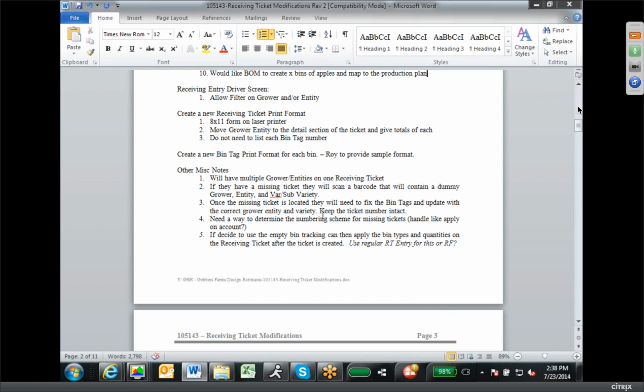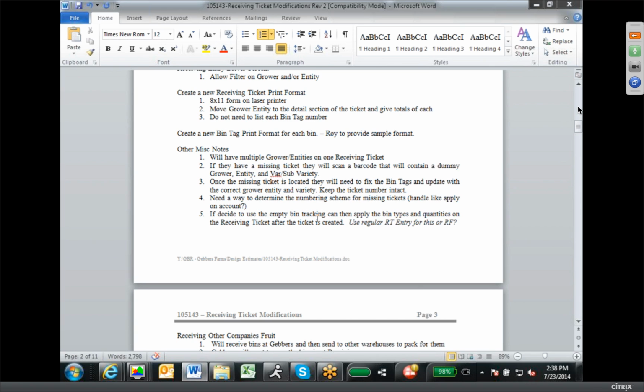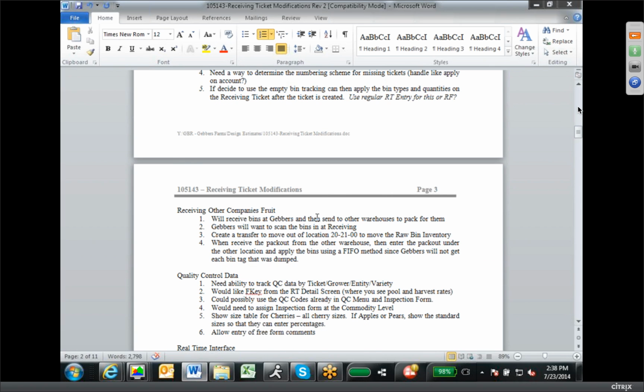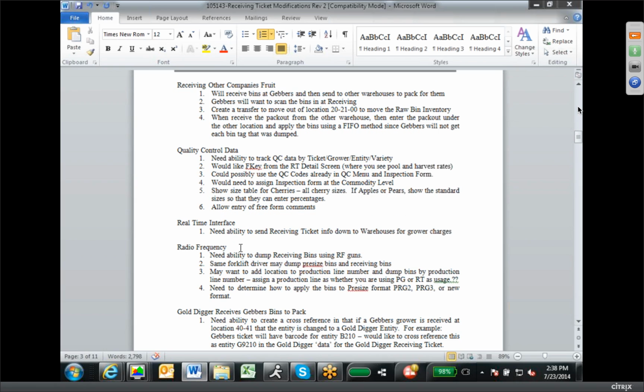Okay, yeah, we'll definitely need to walk through that. Then we got into receiving other companies' fruit. Yeah, because we need to be able to receive other companies' fruit, and then we also need a way to trace it too. So if we receive their fruit and then transfer it out to them, or we need to send our fruit to them to pack.